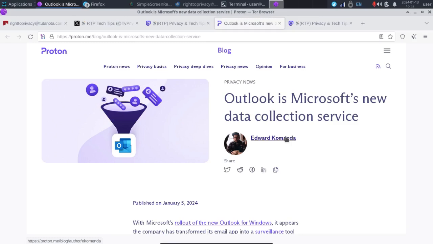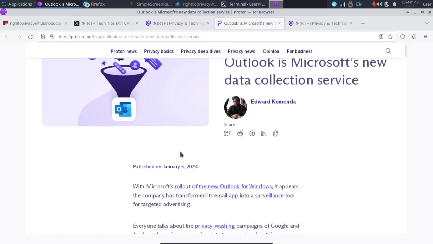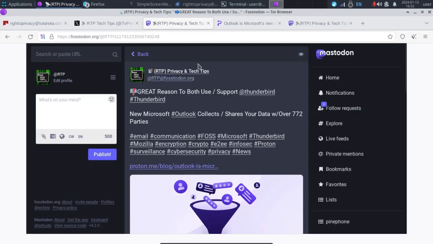but I also want to point out a news story. So we're going to go ahead and chop it into the same video. So Microsoft Outlook is now a nice data collection service. And so I posted about this actually on my Mastodon.